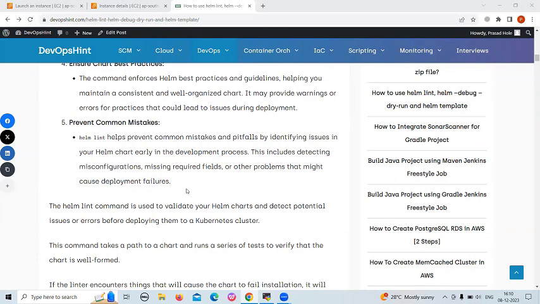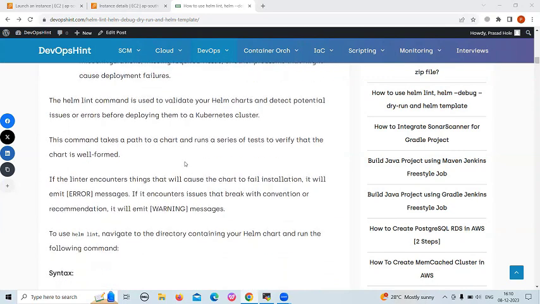Prevent common mistakes. Helm lint helps prevent common mistakes and pitfalls by identifying issues in your Helm chart early in the development process. This includes detecting misconfigurations, missing required fields, or other problems that might cause deployment failures. The Helm lint command is used to validate your Helm charts and detect potential issues or errors before deploying them to a Kubernetes cluster. This command takes a path to a chart and runs a series of tests to verify that the chart is well formed.